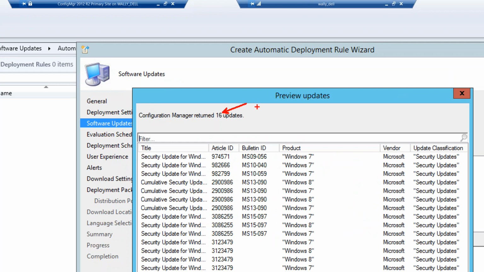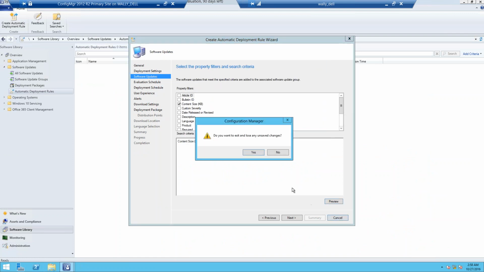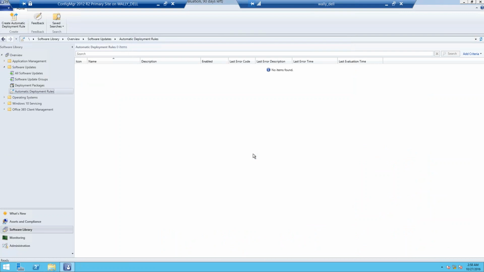And of course, you still have the criteria for looking in the title or looking at the product or the update classification or date released and revised or custom severity and so on. All those cool things are still there, but it does get you that capability of now doing some additional filtering on your automatic deployment rules.